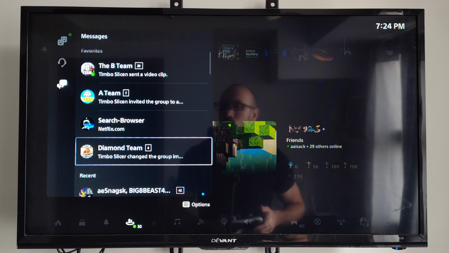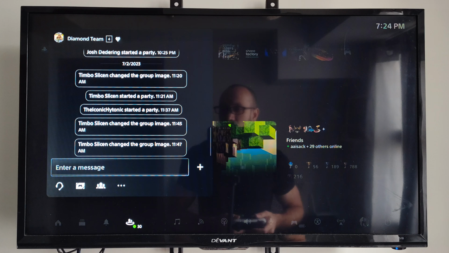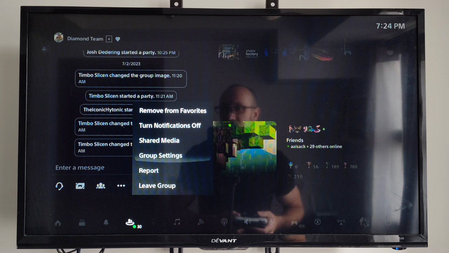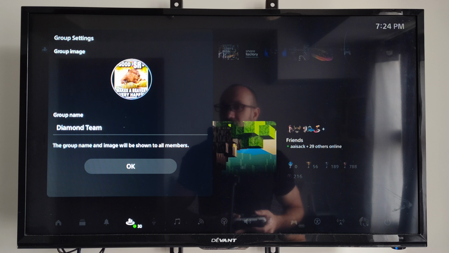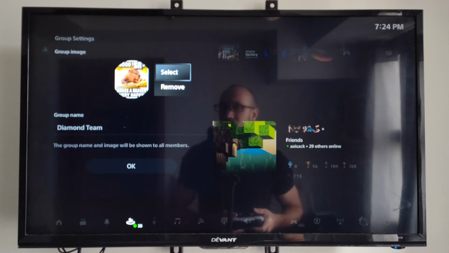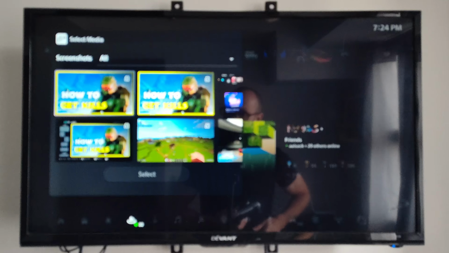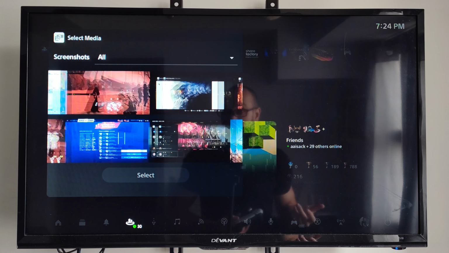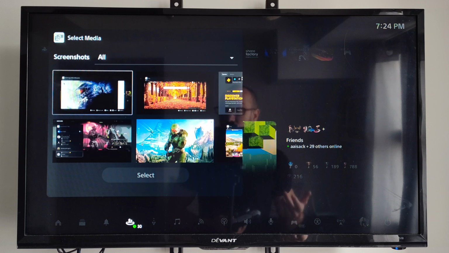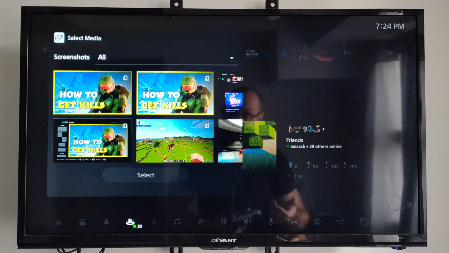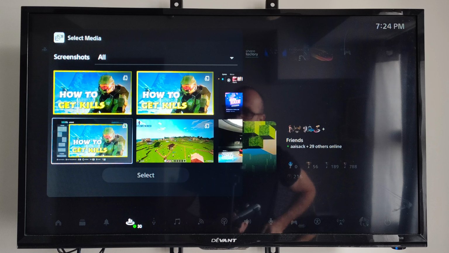So let's go to like the Diamond team right here, and we can go on over to more, and we have group settings, and we can select this and we can change the name of it. So we can go to image now and select a different image, and we can choose a screenshot. Maybe we were in the Share Factory photo editor and we made something like I did here, how to get kills, and it looks like Master Chief or something like that.